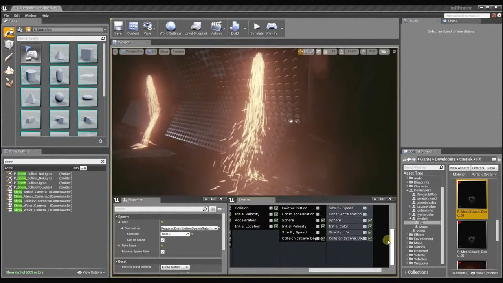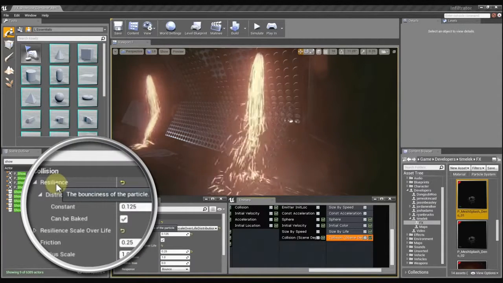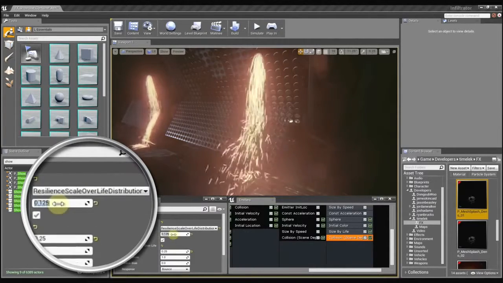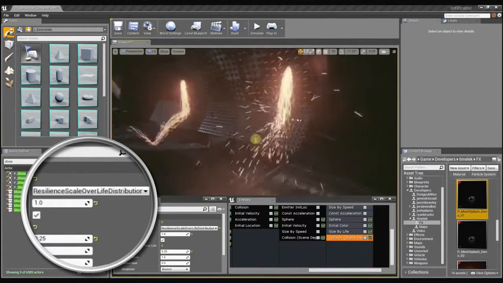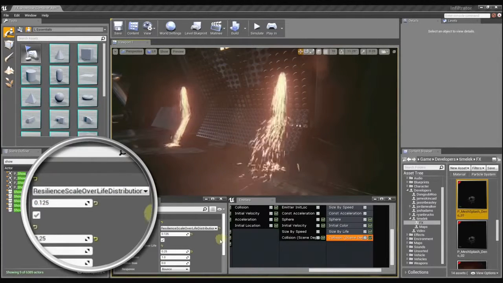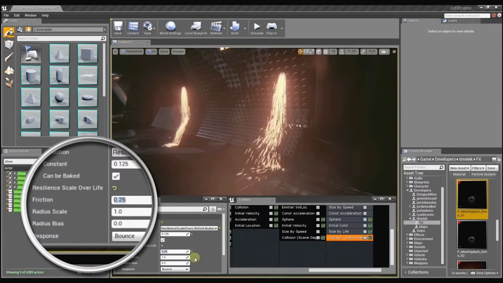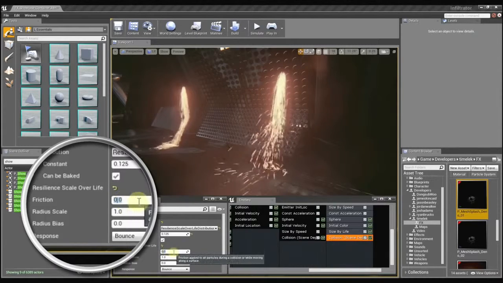So when we get into the actual collision module, there are several different options, and you can mouse over any of these to get a quick description of what it does. As you can see, the resilience controls how bouncy the sprite is. If I set this to 1, the particle's just going to go crazy, bouncing all over the place. And if I set it back to 0.125, it's a little bit more reasonable. Friction is just how sticky the surface may be. If I set it to 1, the particles are going to really adhere to the surface. If I set it back to 0.25, they'll slide around a little more. If I set it to 0, they'll just slide all over the place.